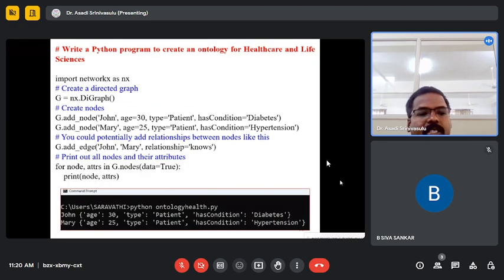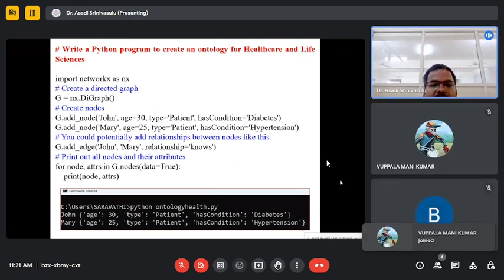Now see, you could potentially add a relationship between nodes like this: John, Mary, relationship knows. Then print all nodes and their attributes. So I'm using a for statement, for node, attributes in G.nodes(data=True). I have created John and Mary already. If data is present, then it will print in the loop. First John it will print, then Mary it will print. Now I'm going to execute.